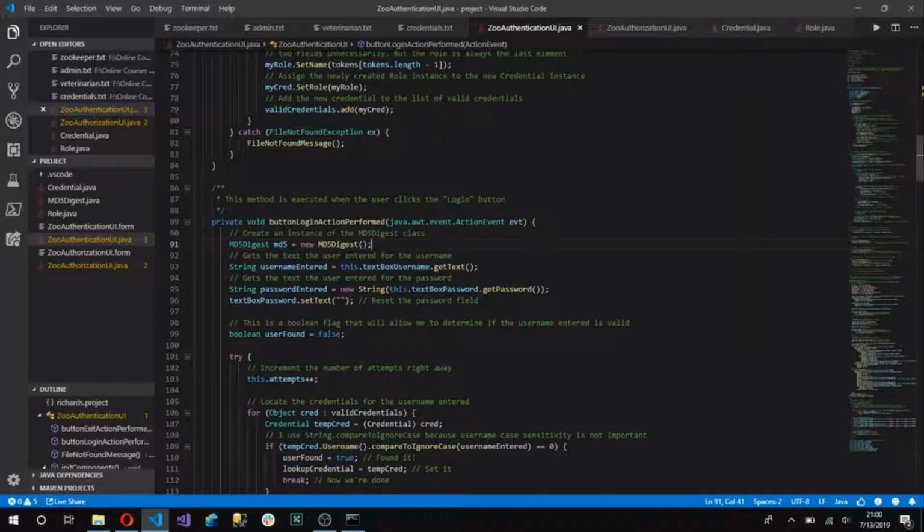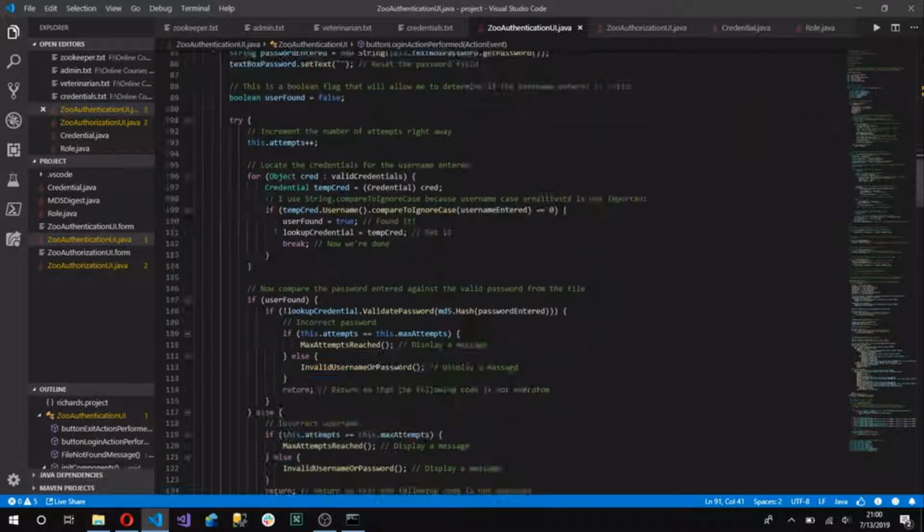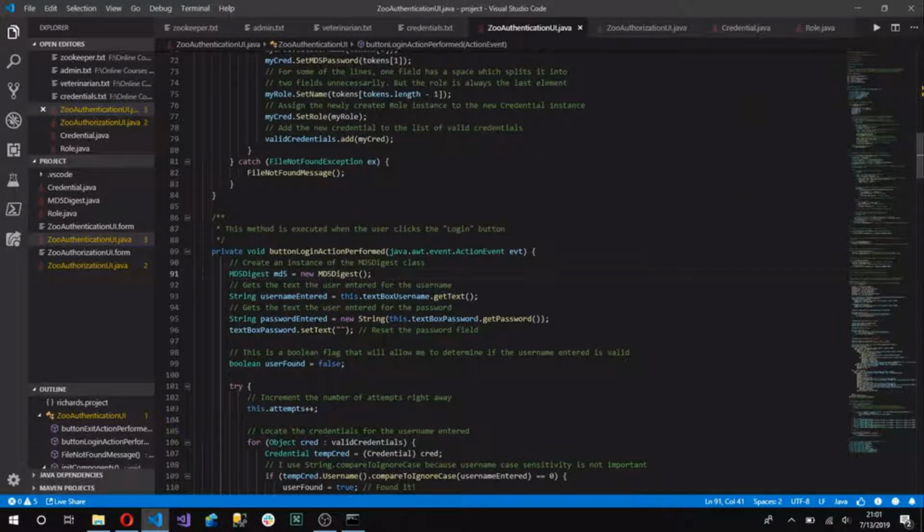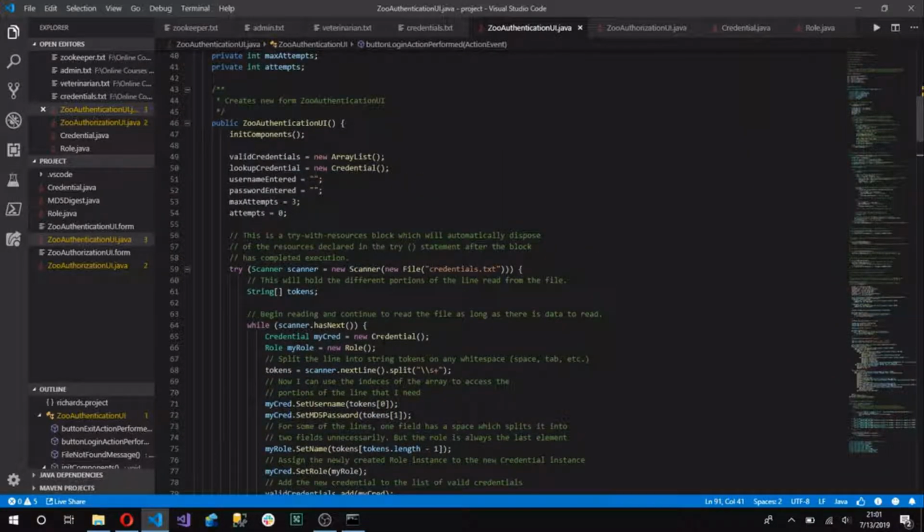So yeah, that's the code that I have at the moment, and those are the enhancements that I intend to make for the final challenge.